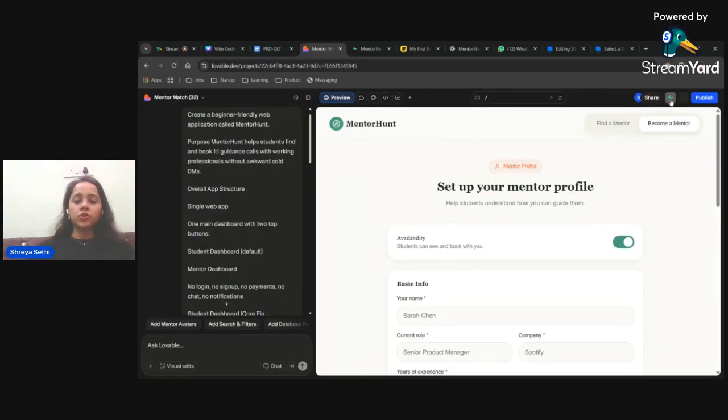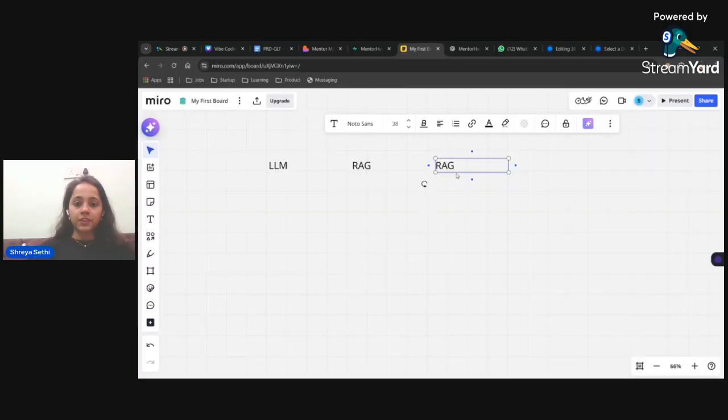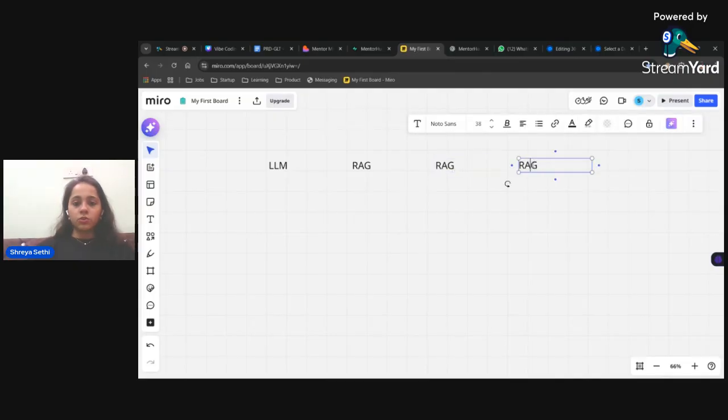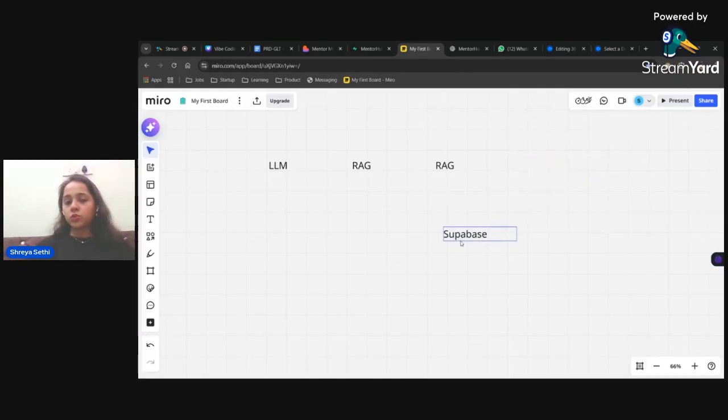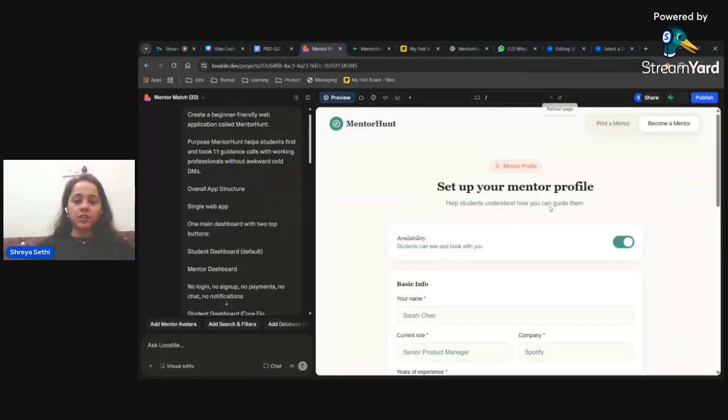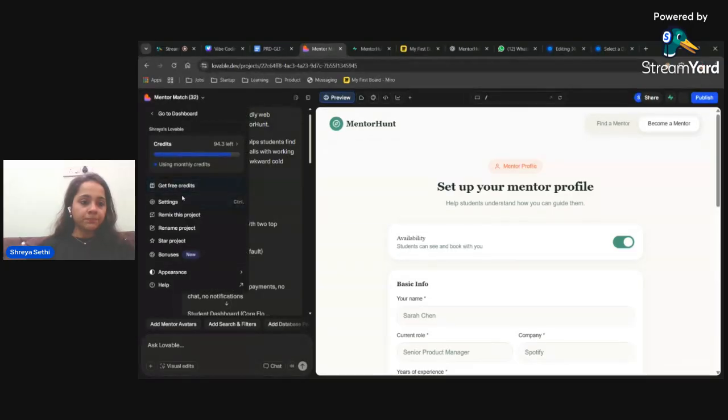The database we are using here is Supabase. It's an open source database that you can use, and it is easy to integrate in Lovable itself. Let me show you how you can integrate it.